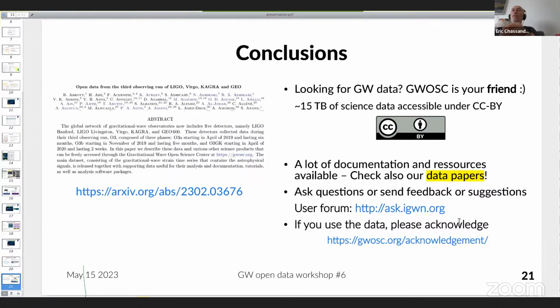I presume that if you are attending this school, this workshop, you're interested in gravitational wave science, and maybe you're looking for gravitational wave data. Then GWOSC is your friend. We have 15 terabytes of scientific data that is available freely under the Creative Commons license CC BY. And there is a lot of documentation and resources available on the GWOSC.